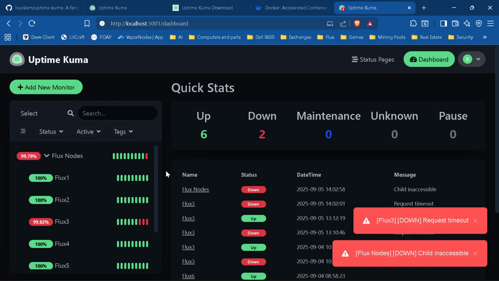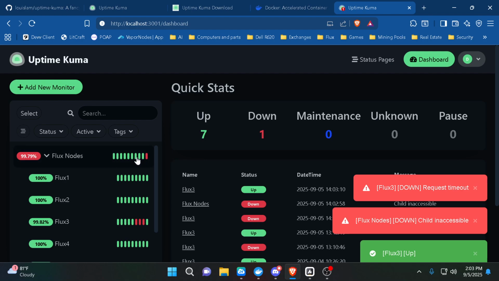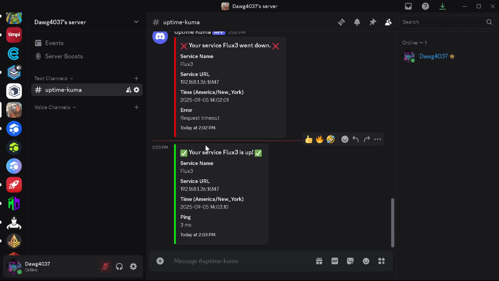Now we're probably going to be coming right back up here because the virtual machine is back up and running. So my guess is we're going to come back to good. There we are, we're back to good. Now this isn't going to change to good until the 10 minutes because this is set up on 10 minutes. But if we go to Discord, we will see I got an alert that says, hey, Flux 3 is up. It's back up.